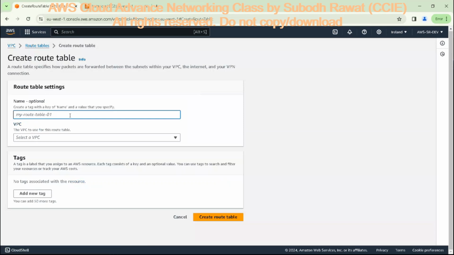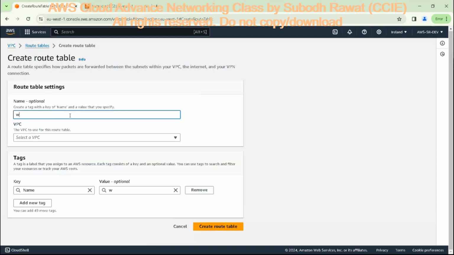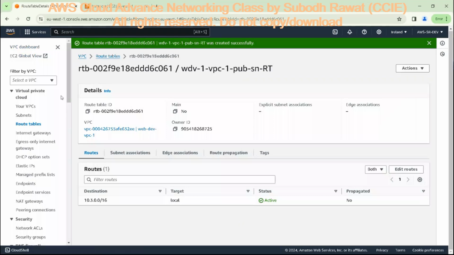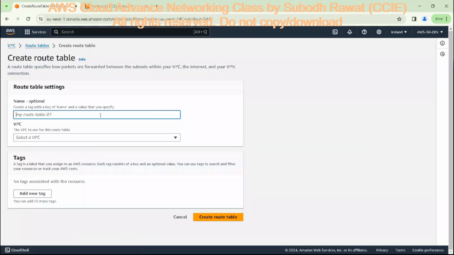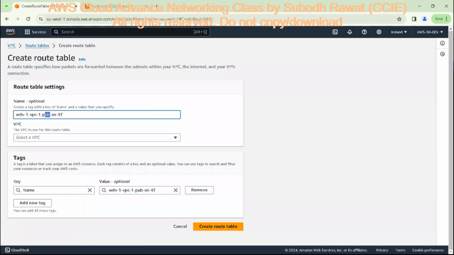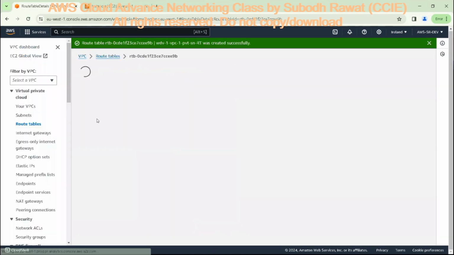Let's create two routing tables, one for the public. So let me name this VPC1 public subnet RT. Select this VPC and create this one. And let's create another routing table, and then we will define what we are going to do with each routing table. Create another routing table for the private subnet, select this one, and so on.